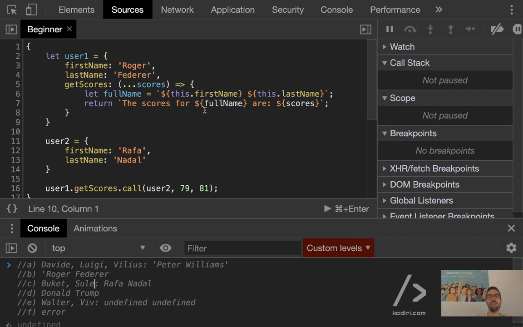So, let's review the problem. First of all, for user1.getScores, the first candidate is clearly Federer. Federer is the first candidate, right? If I highlight that, it goes to Federer.